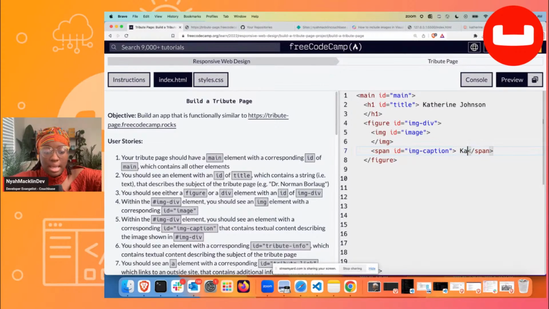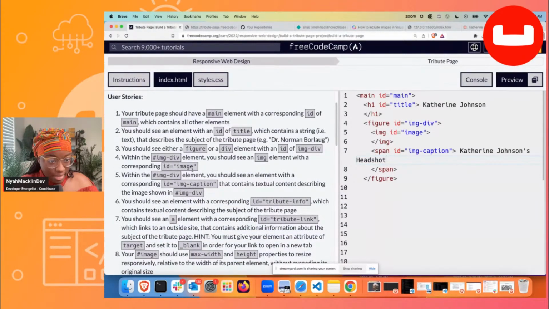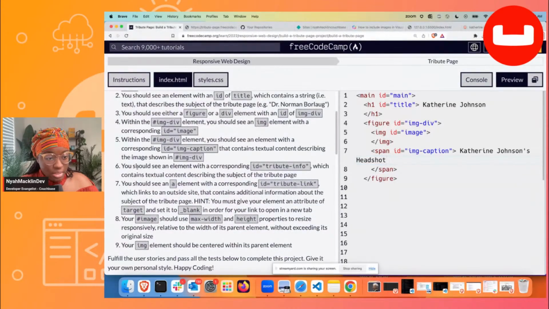So we're going to say Katherine Johnson's, like her profile photo or her headshot. All right. Cool. So span ID image caption, Katherine Johnson's headshot. All righty. So we're on number 5, that contains textual content describing the image shown in image dash div. Beautiful.